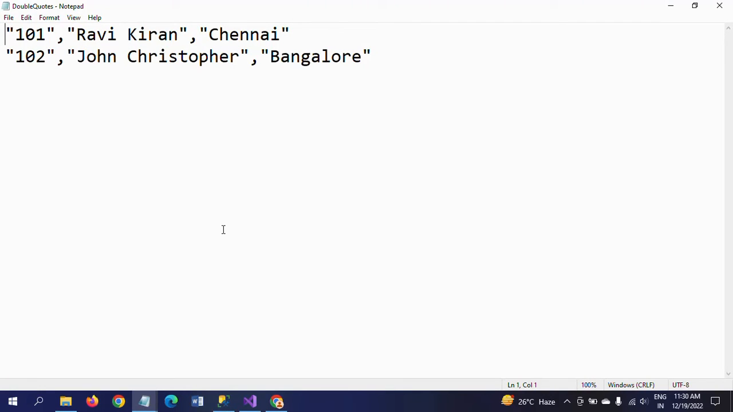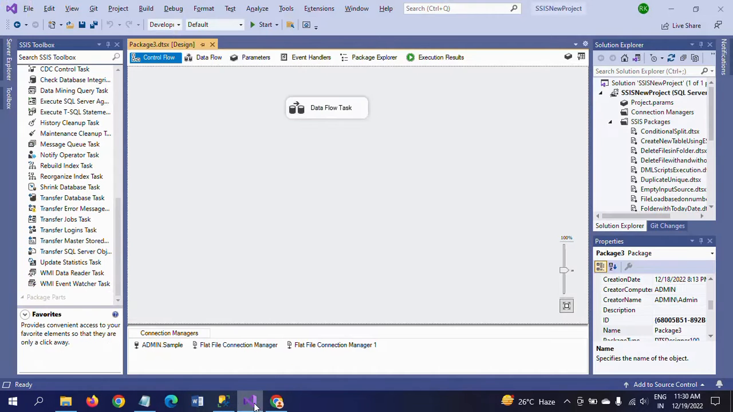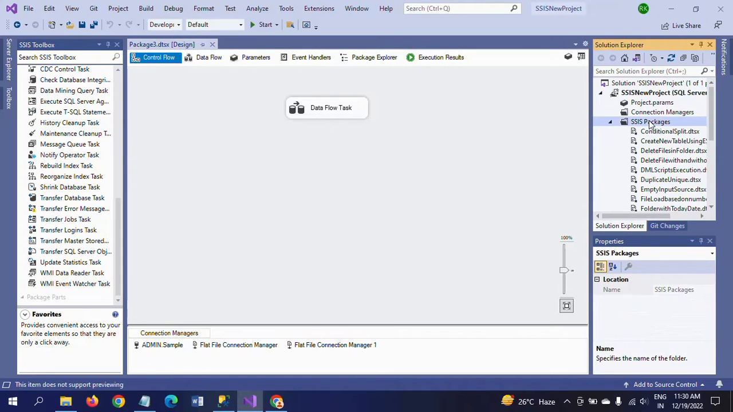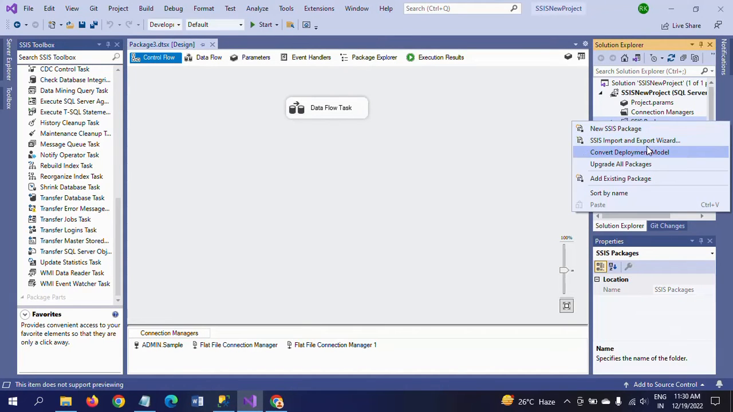It contains just two records, each separated by comma delimiters, and the data exists within double quotes. If you observe, ID is within double quotes, name is within double quotes, and address is also within double quotes. So our intention is to remove the double quotes and load the data into the tables. For that, in this demo, I will show how to remove the double quotes and load the data.